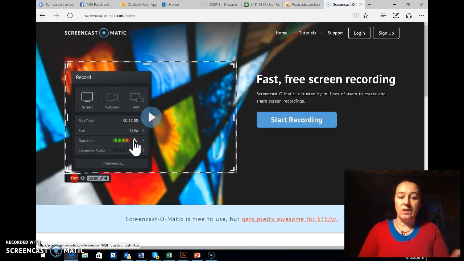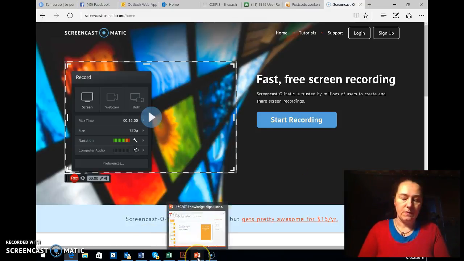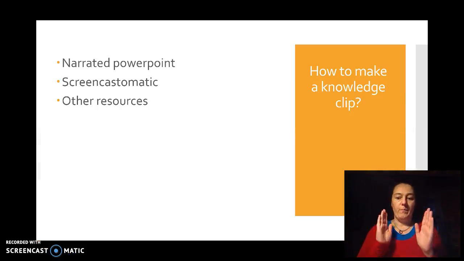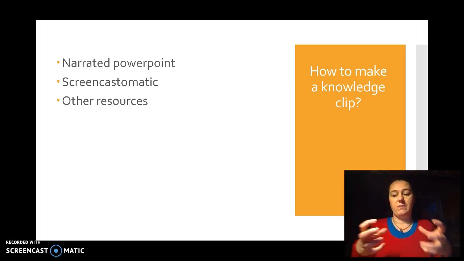And what is of course always important in narrating is to check the workings of your microphone. Of course, Screencast-O-Matic isn't the only one, there are other ones, and I'm sure you can find out, and I will try to put some extra resources on the Feedback Fruits website. Okay, so that's how you can make a knowledge clip in a technical sense.